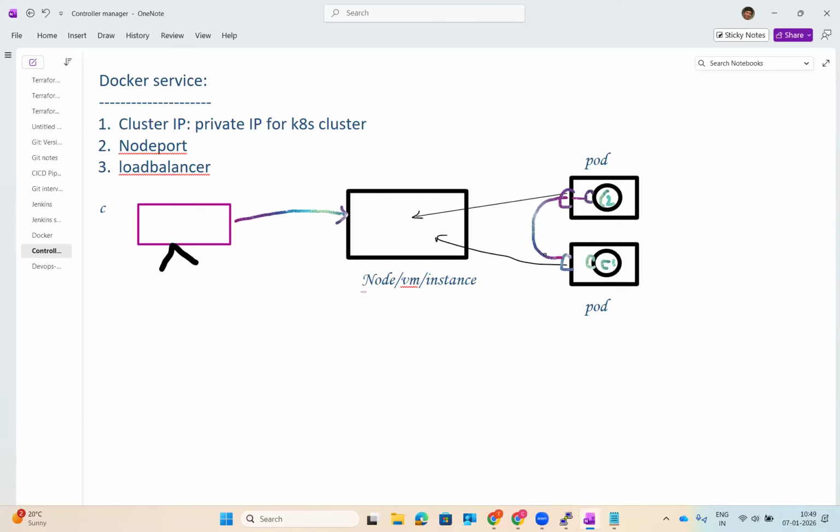Yes, sir. Sir, can there be more than one container within a pod? Yes, there can be more than one container within a pod.